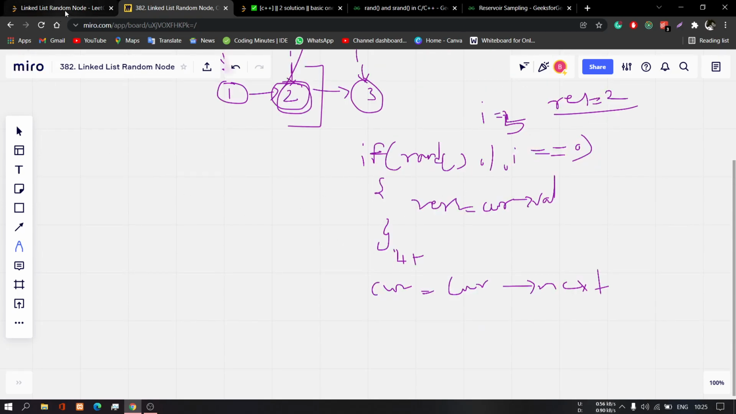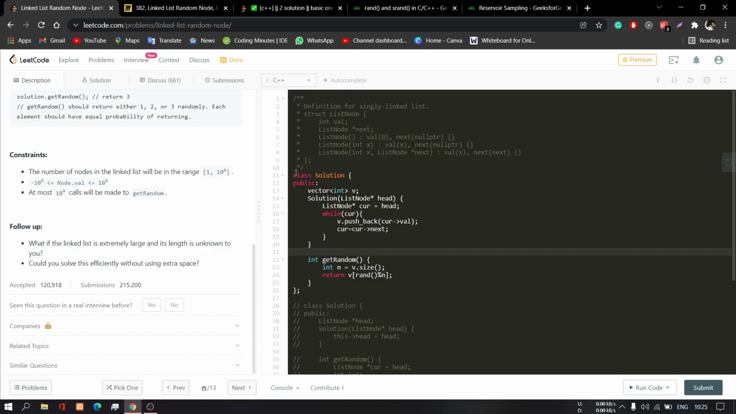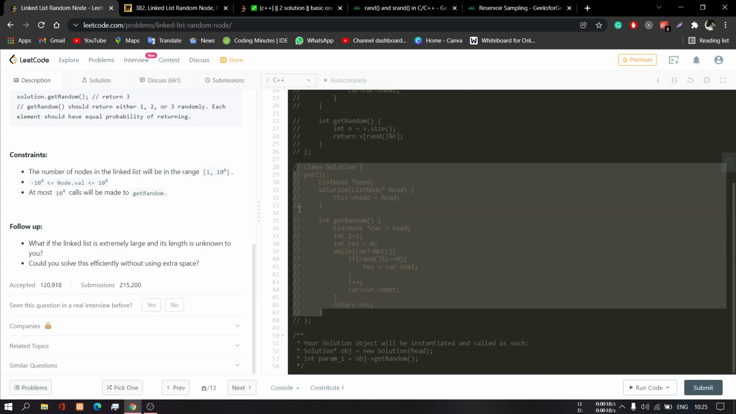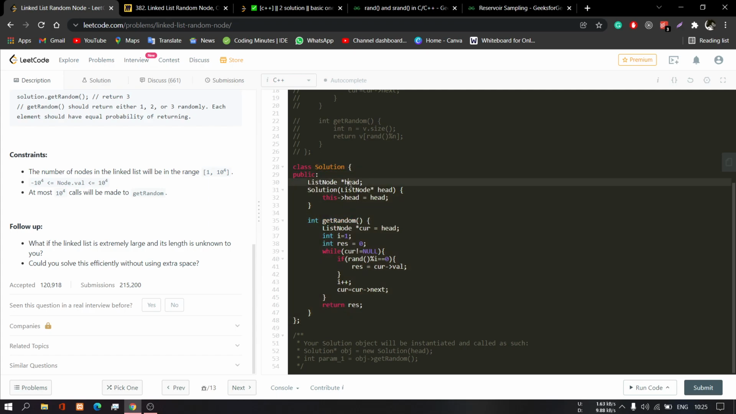So let me show you the code. This is our old code, and this is our new code. Let me comment it. I have taken a pointer, and this is pointing to the head. This dot head is OOPs syntax, so I hope you all know why I write this. It calls the get random function, and I have taken a current and assigned it to the head, this list head.